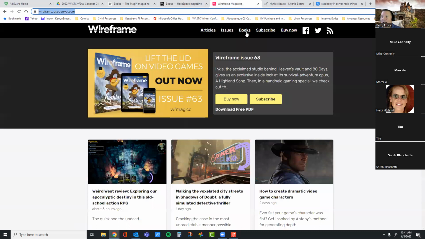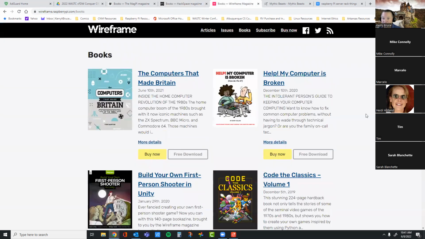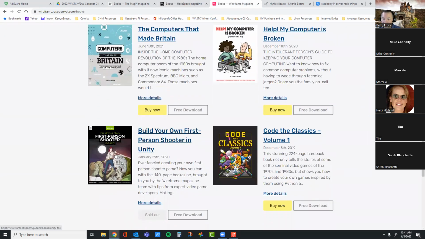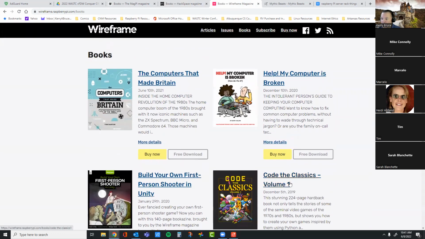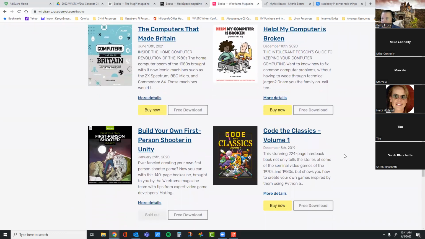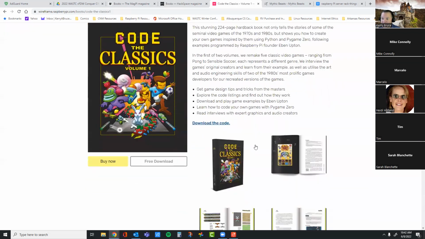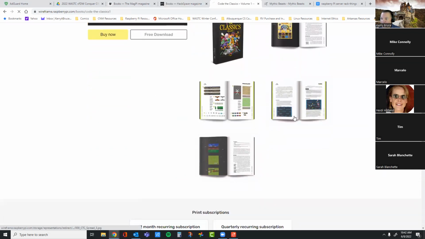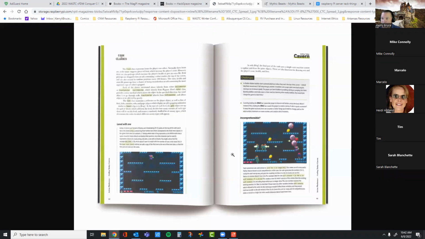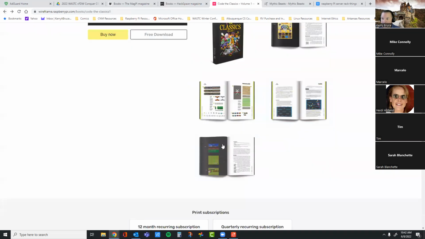Wireframe also has books, right? So for the people that are gamers, build your own first-person shooter in Unity. And then there's Code the Classics, right? This is a hardback book, with games from the 70s and 80s, and they walk you through how to build those games in Python. So totally fun stuff, right? Coding Cavern.